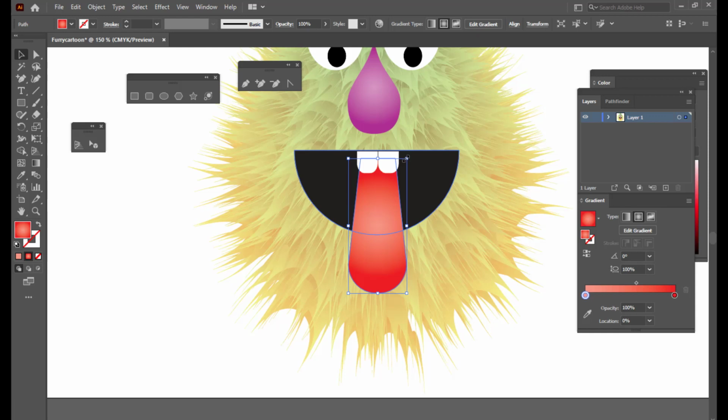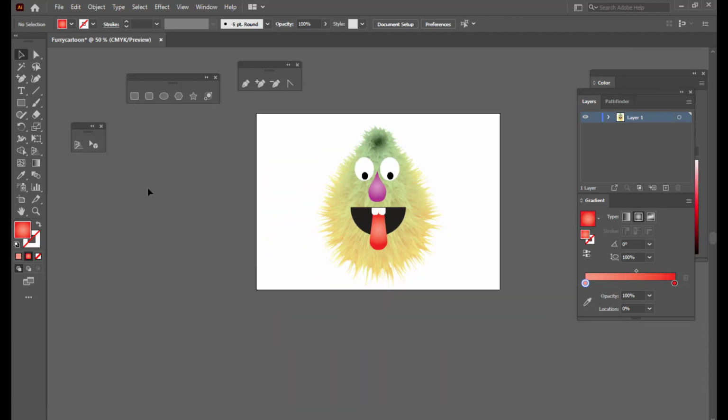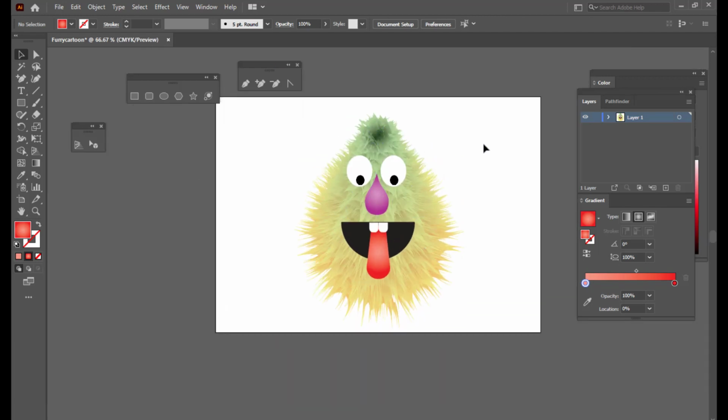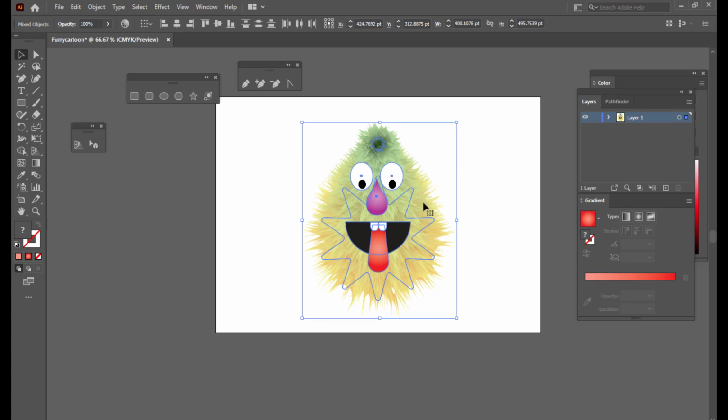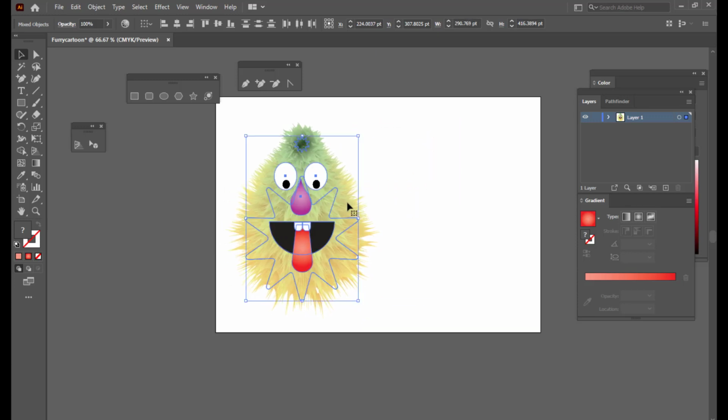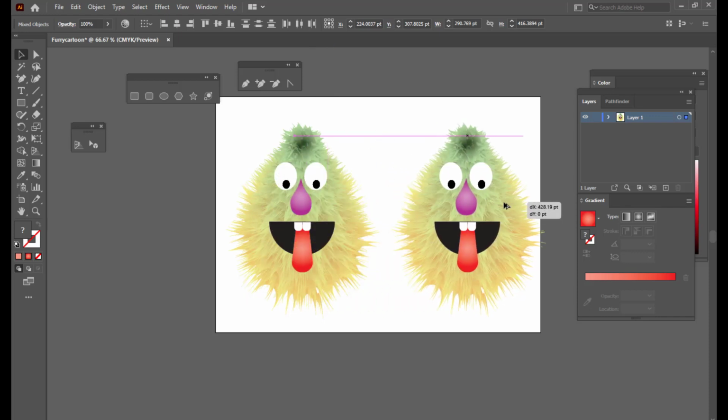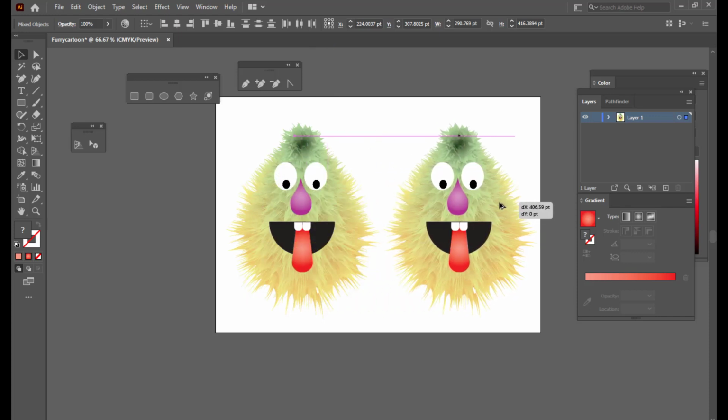So just simply right click, arrange, and we can use this option, send backward. Right, so we have created a furry cartoon here. And then the one thing we can do is we can simply scale everything down. Let's keep it over here. We can create one more duplicate of this furry cartoon. Simply just hold Alt and drag.